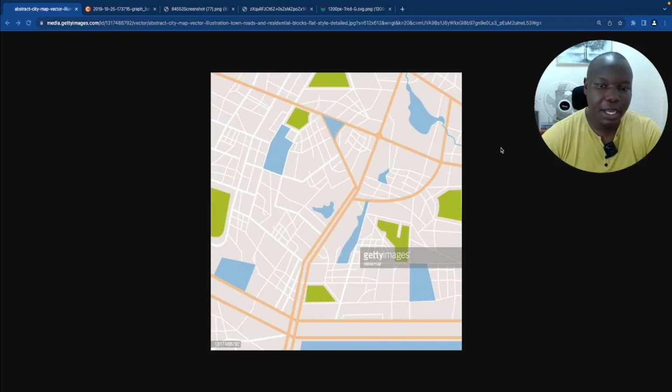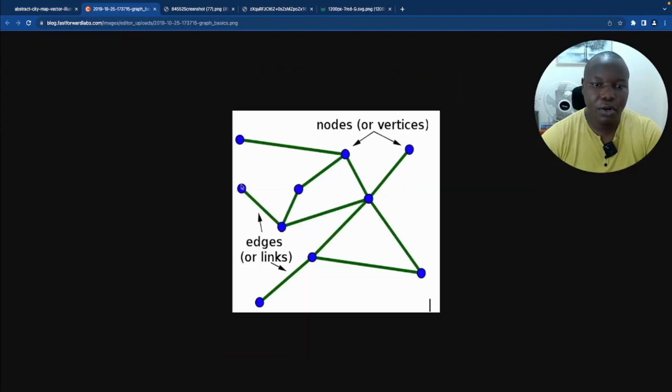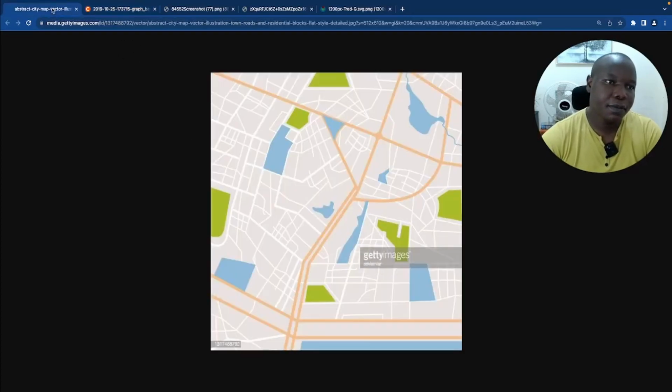So on the screen here I have an analogy of what a graph is. We need to understand what a graph is, and a graph is just a connection of nodes with edges. So you have a node here and then an edge, then another node. So an edge connects two nodes, and the nodes are just points on an interface. But to understand what this graph is, I can take an analogy here where we have intersections of roads.